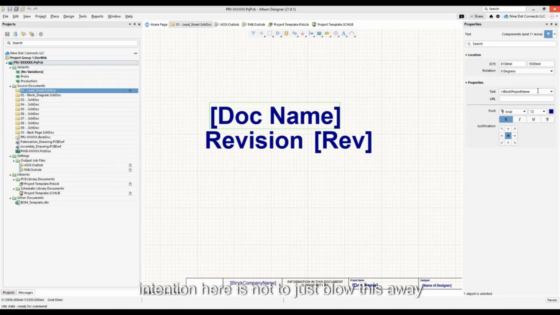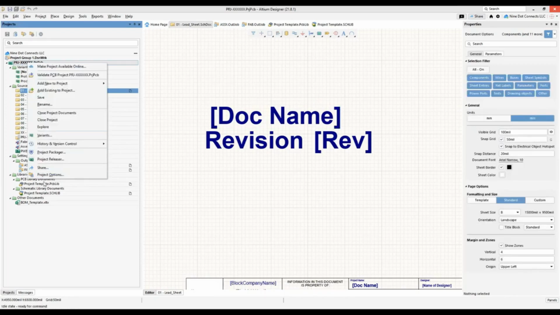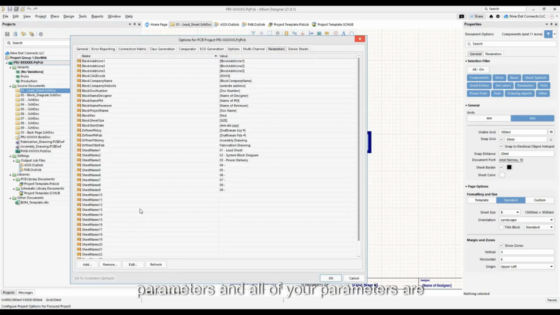So the intention here is not to just blow this away and put in some text that has no relationship to a project parameter. The intention over here is to know what project parameter it is so that you can go into the PRJ PCB, go into project options, and in project options, you'd go into parameters, and all of your parameters are located in one location. And this is really important because, as you may know, you can have parameters in the library, obviously component parameters, but you can also have parameters in the document as well. And so instead of scattering them all over the place, it's just easier to have them in one location. That's exactly what we did over here.